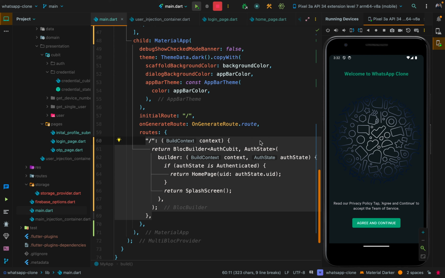So instead of just returning the splash screen, we return the block provider, not the provider but the qubit. And from the auth qubit, we are checking if the state is authenticated, simply return the home page, otherwise a splash screen, and the splash will navigate us to the welcome page.